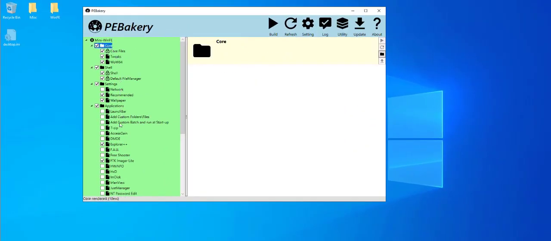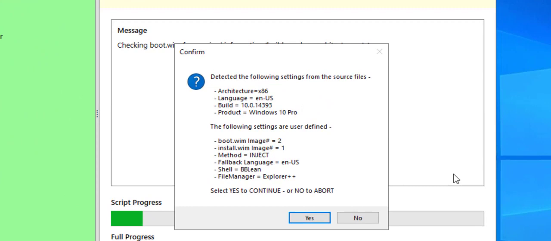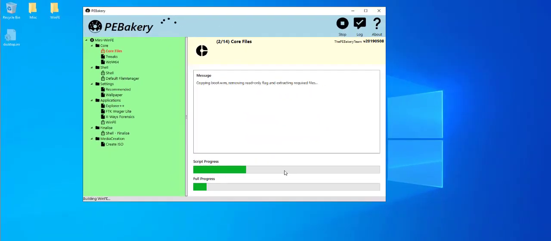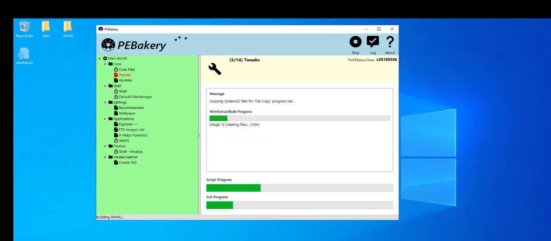Once all those are checked that I want checked, I simply run build, and we're going to let this go. It does give you a little warning here, not really a warning, it just tells you you're going to be using Windows 10 Pro. It's not an error, it's just, are you ready to go? Confirming it. So we'll let this run. I'm going to speed it up a little bit here.